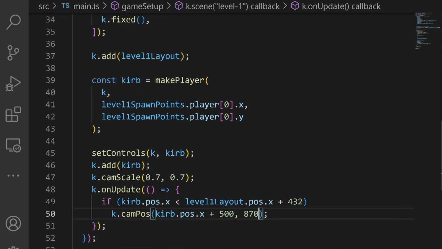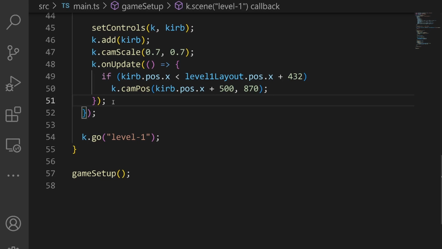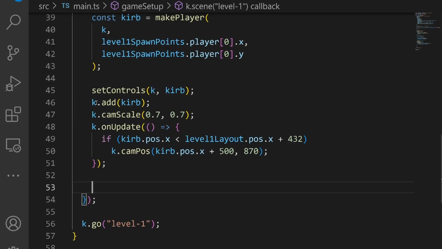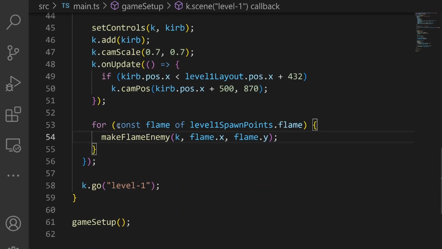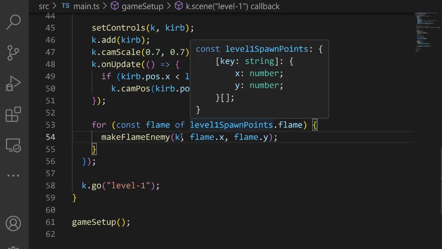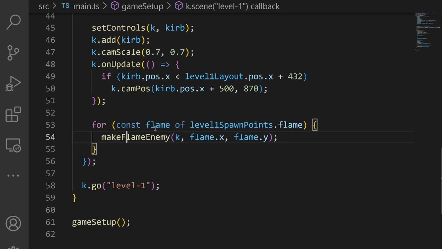Now let's write in main.ts the logic for that. So right below where we wrote the logic for the player, let's do the same for the flame enemy, and it's going to be very simple. We just need a for loop, and here I'm just going to import and save, of course. So now const flame of level1SpawnPoints.flame, and then it gives you all the flame characters, mobs, and then you can just display them like that, create them, and that's it.